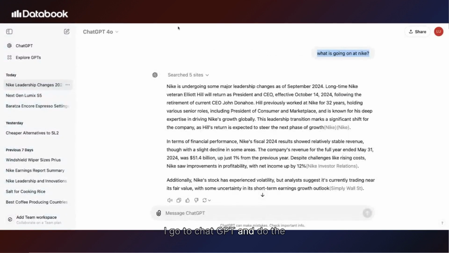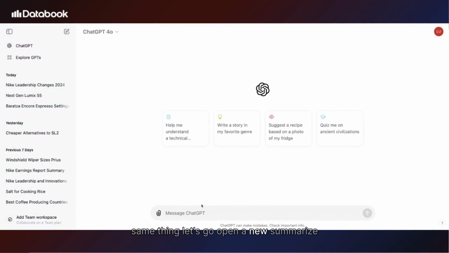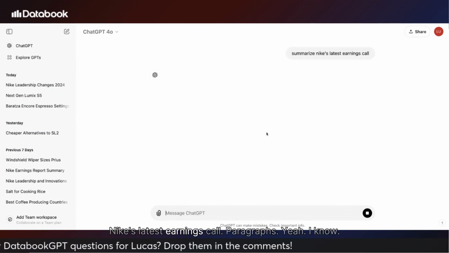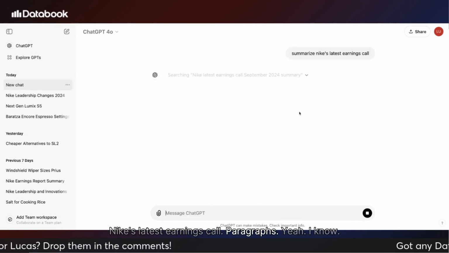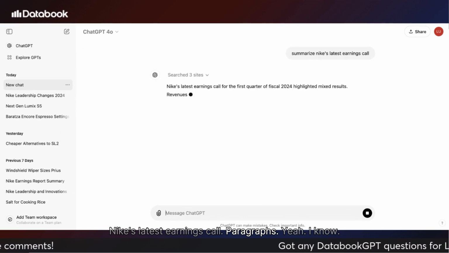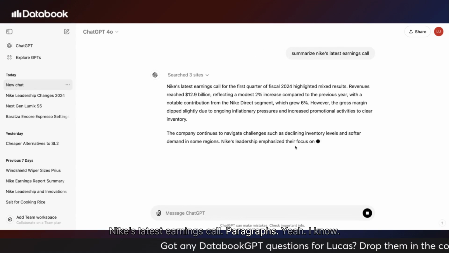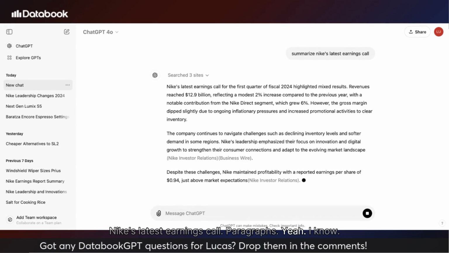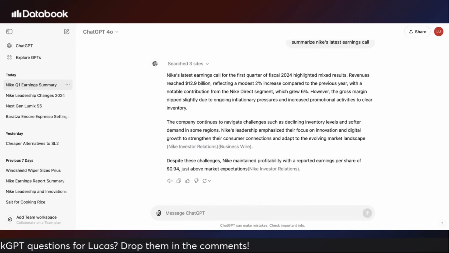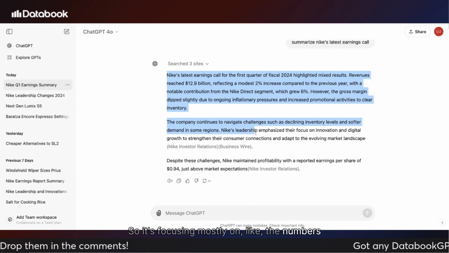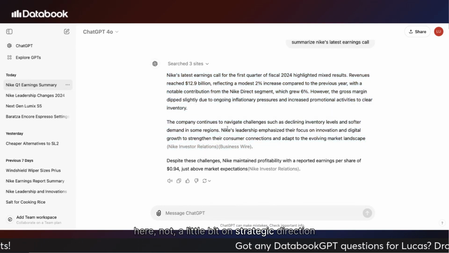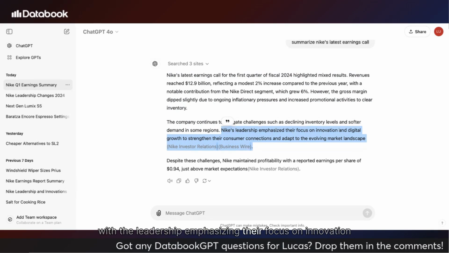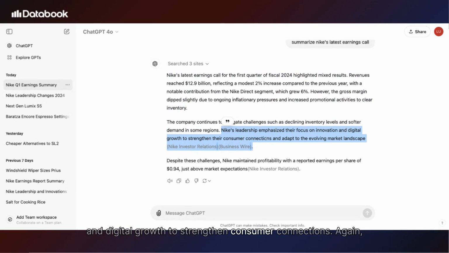When I go to ChatGPT and do the same thing, let's open a new chat: summarize Nike's latest earnings call. Paragraphs. Yeah, I know. So it's focusing mostly on the numbers here, and a little bit on strategic direction, with the leadership emphasizing their focus on innovation and digital growth to strengthen consumer connections. Again, I'm not sure how you all feel, but that feels very vague to me and not very actionable from a seller standpoint. And then it talks about earnings per share.